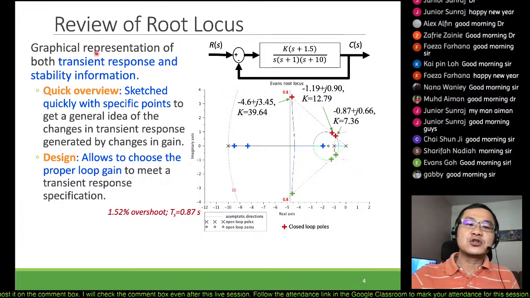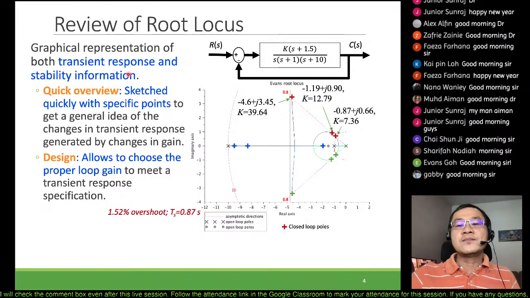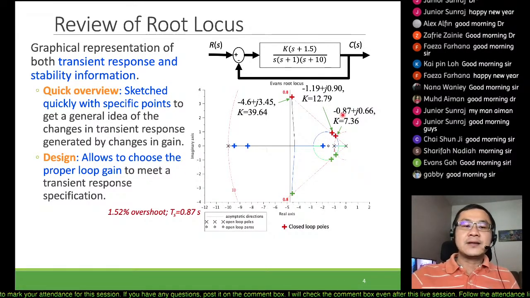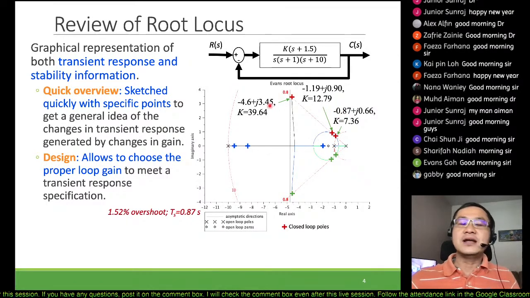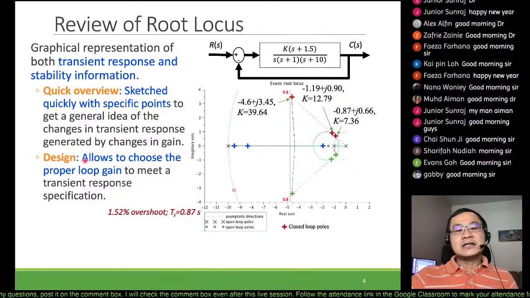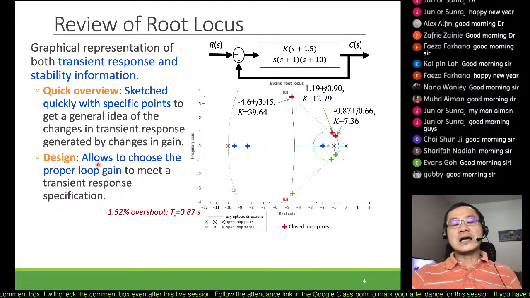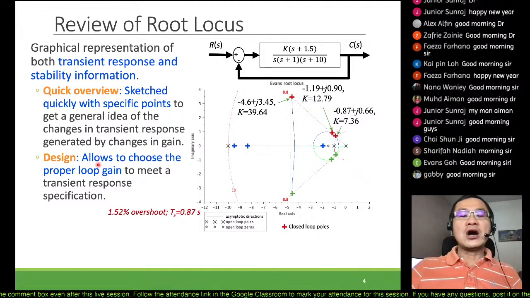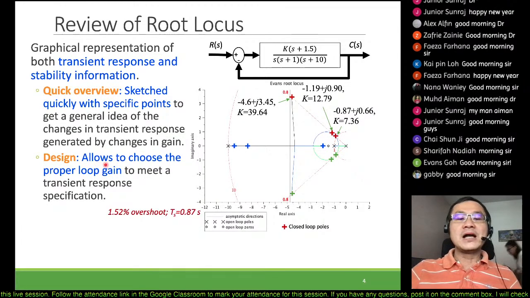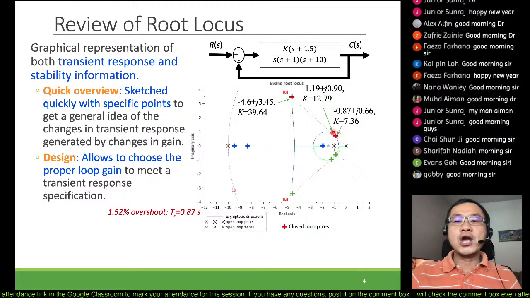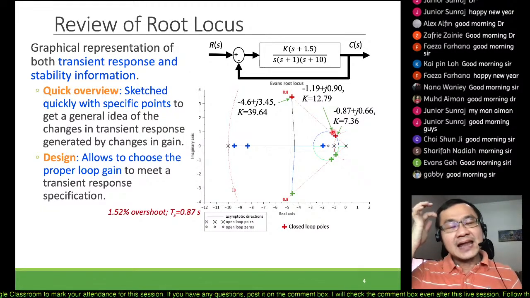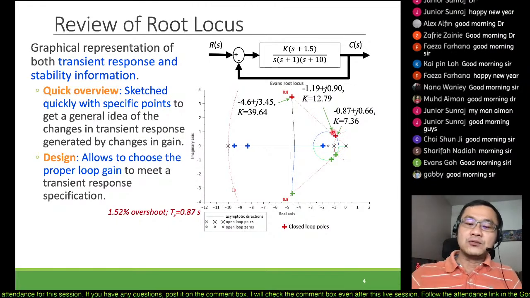So that would be related to the transient response. From that S plane, you are also able to know when the stable and unstable states of the system will occur. That would be a quick review of what you have learned previously. But in our previous systems, during the design stage, you are only allowed to choose a proper loop gain. Remember, you are selecting the point where the gain is located on the root locus itself. So that would be the limitation of the previous design.